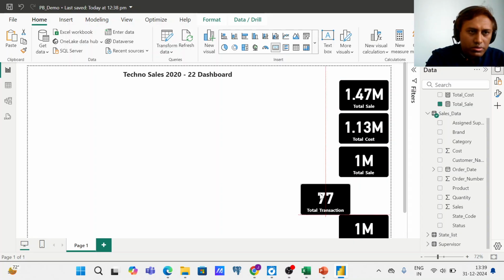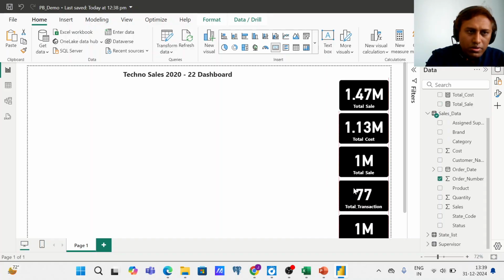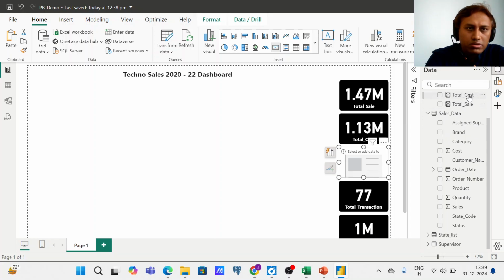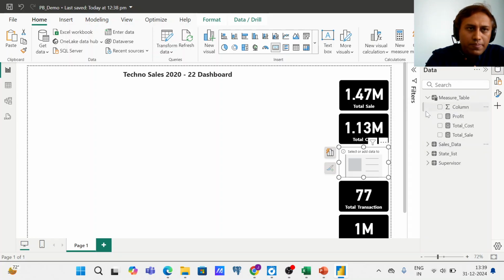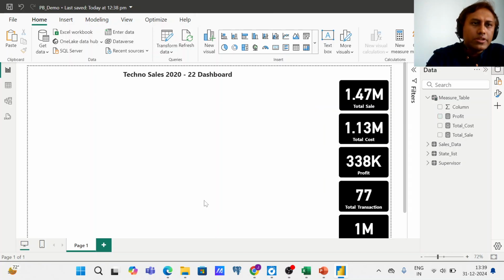Just give me a second. Okay. Done. Looks perfect. Now this one should be profit. Click on that, this total sale, change that. We created a measure, right? Profit. Where has the profit gone? Profit, this one. So you can click on that or drag that. So this is the total profit, total transaction done.